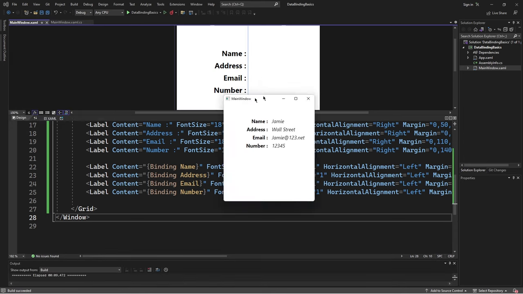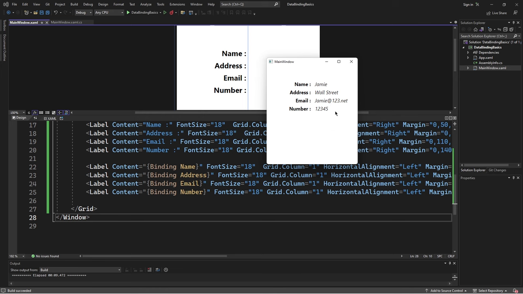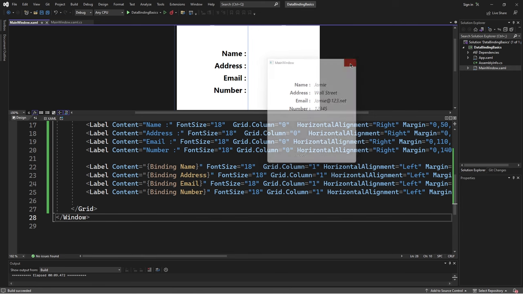All right, and there we have it. So we have the data displayed here. So we have Jamie, Wall Street, and the email as well. So this data is coming from an object that we have defined in the code, and we are able to see it in the UI. All right, so I'll go ahead and close this.